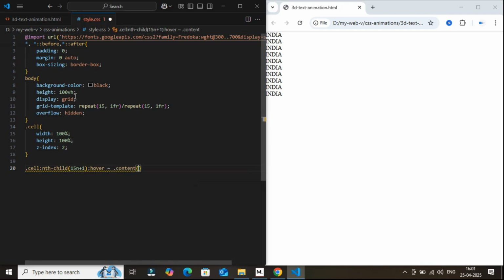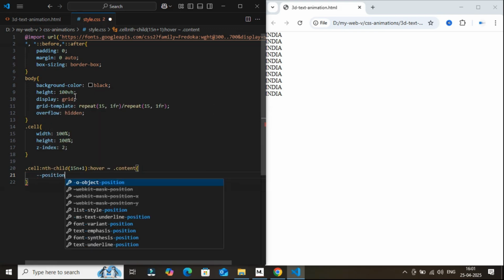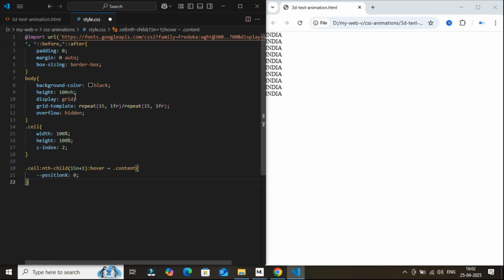Then we will write nth-child n plus 1 of nth-child of -1 plus 15 hover on content as position y0. Then you have to repeat this 15 times by increasing 1 on the first property and plus 15 on the second property. The same position value should be increased by 1.